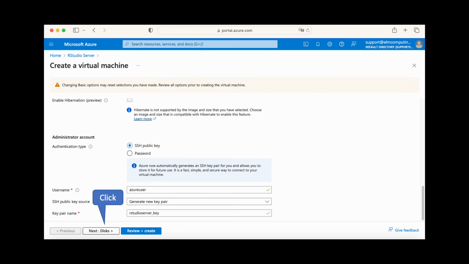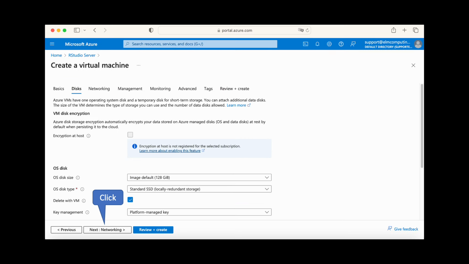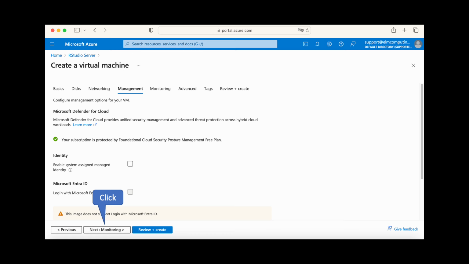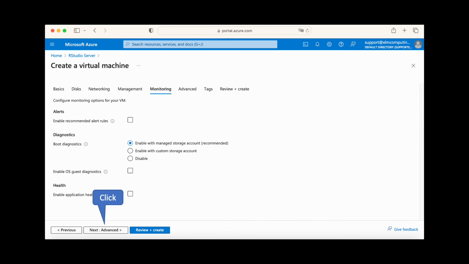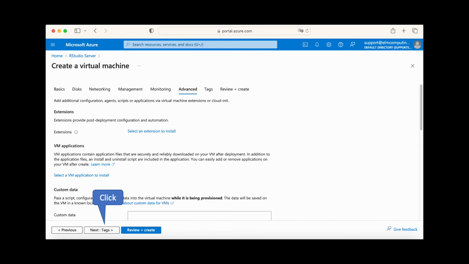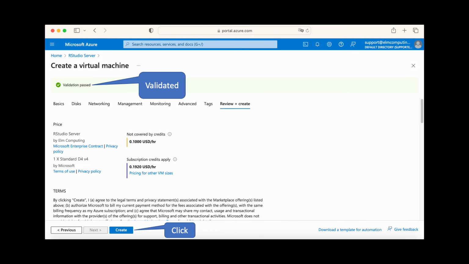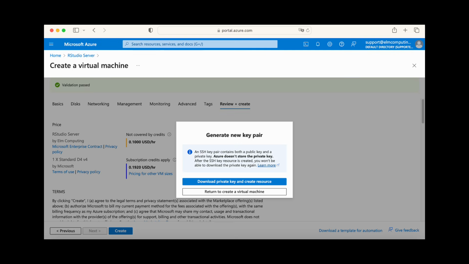Select Next on the bottom left of the page. Next again. Select the box that says Delete Public IP and NIC when VM is deleted. Then click Next. Click Next. Click Next again. And Next once more. Click Review and Create. Verify that the validation has been passed and create. Download the private key and create the resource.